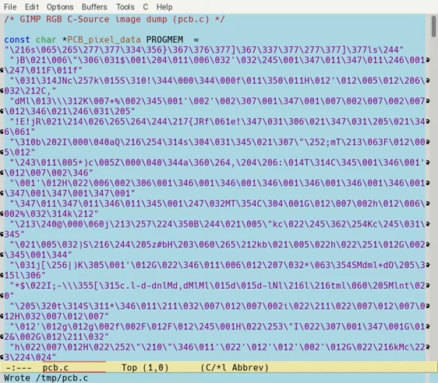So hopefully that helps. This is Emacs, but of course you can use any text editor that can open a relatively large file. These are big files.